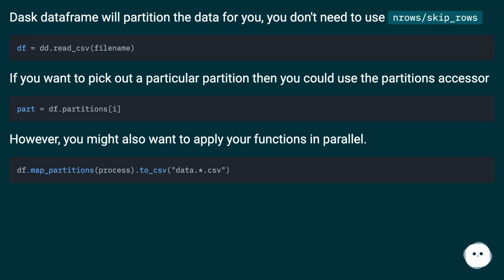Dask dataframe will partition the data for you. You don't need to use nrows/skip_rows. If you want to pick out a particular partition, then you could use the partitions accessor. However, you might also want to apply your functions in parallel.